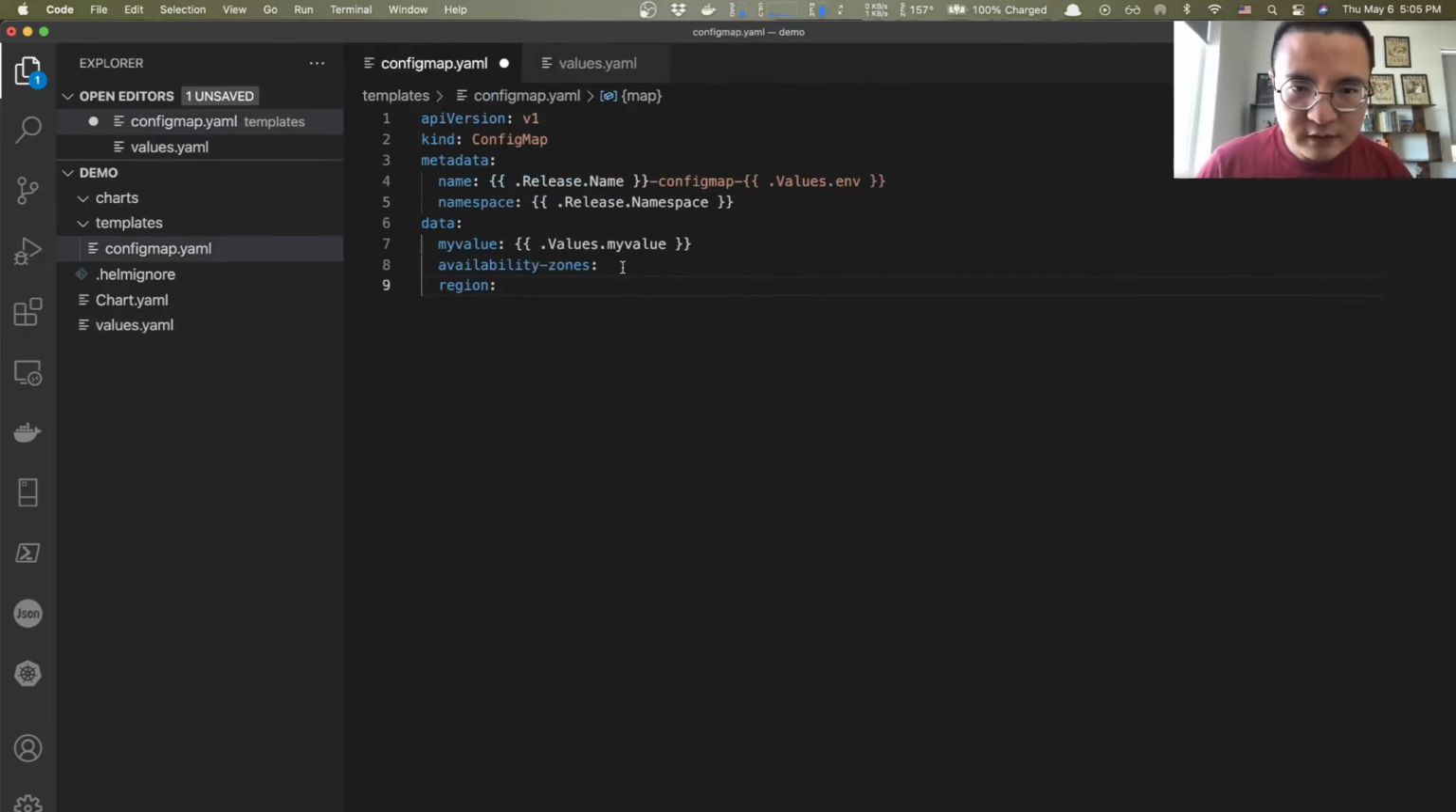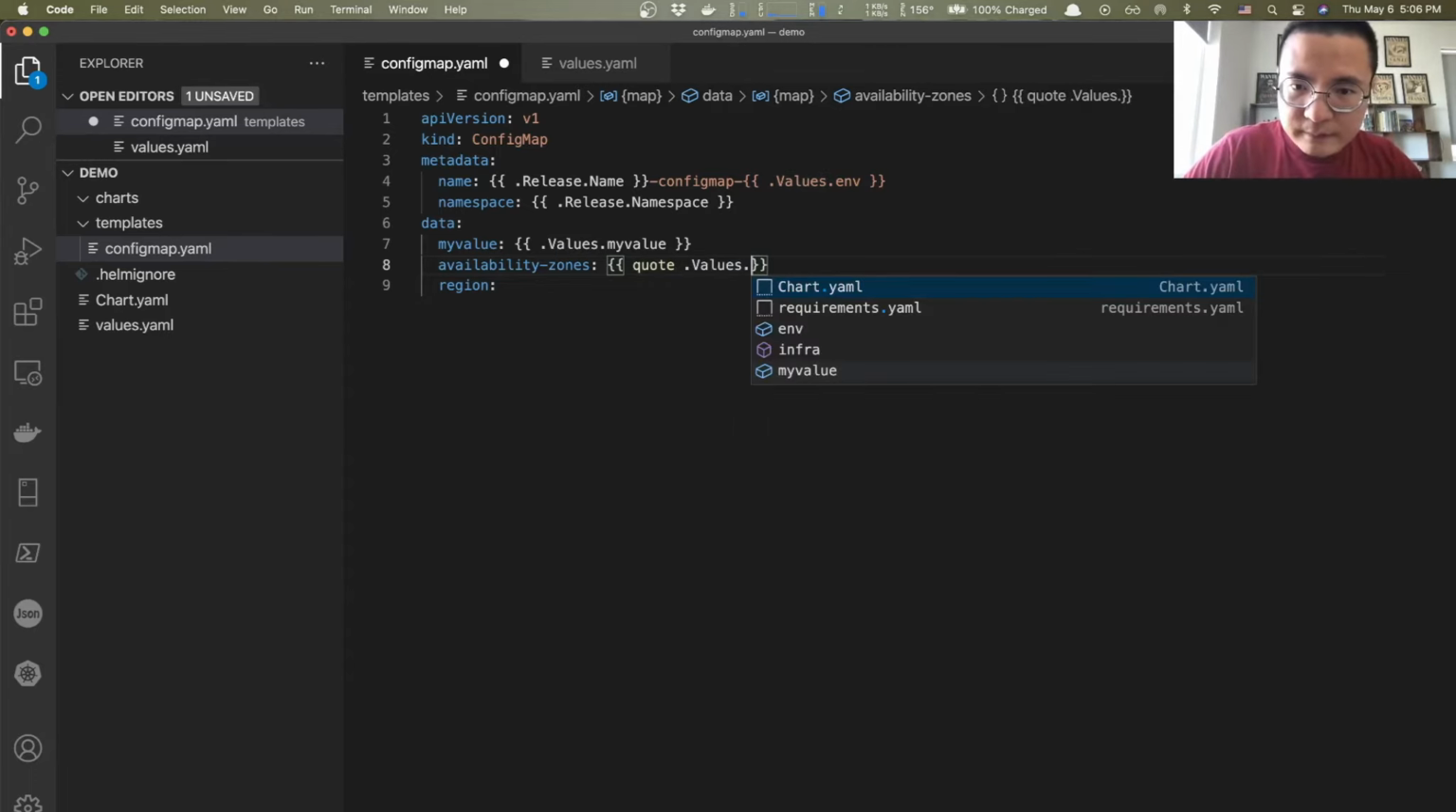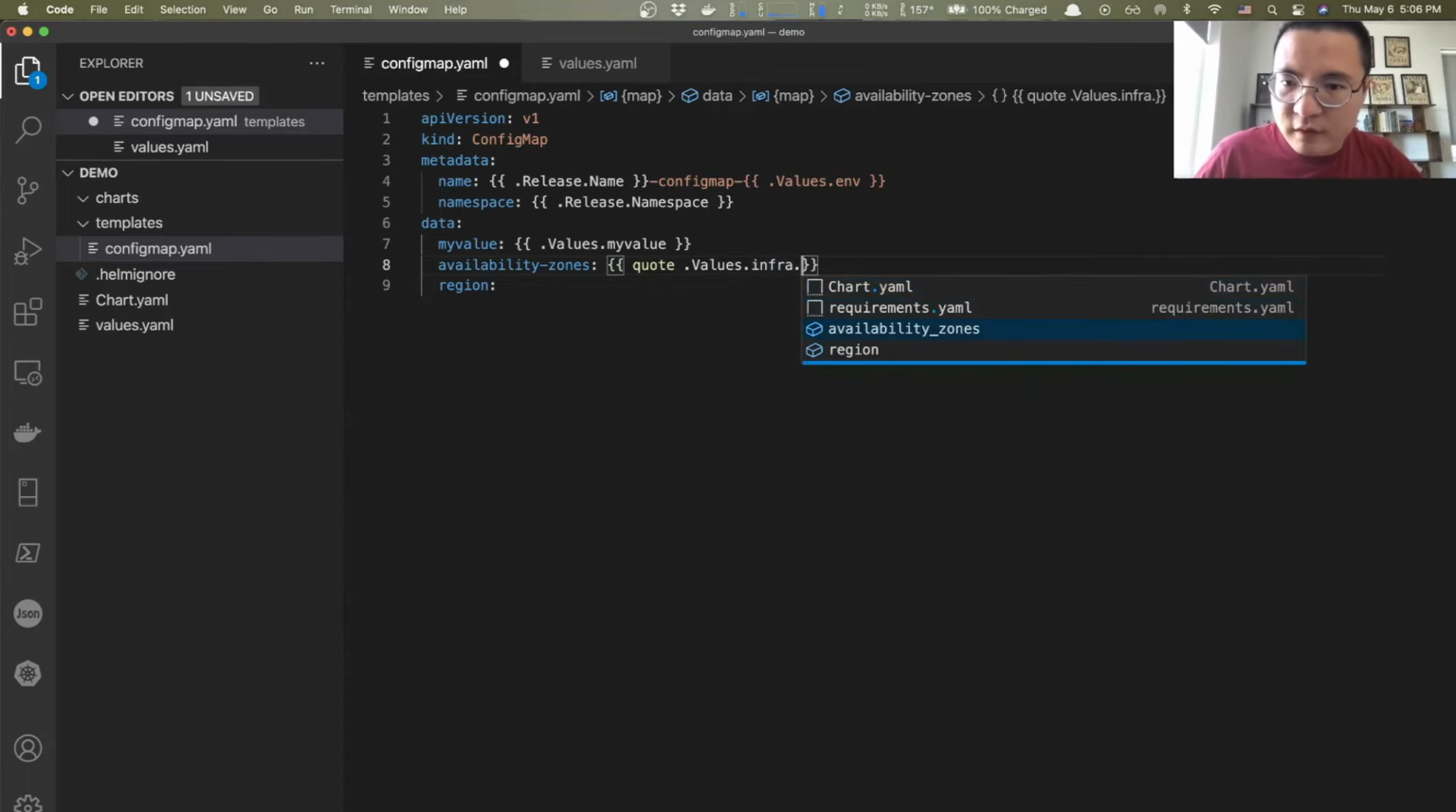For doing that, I will use quote, and I'm going to quote .Values.infra.availabilityZones.